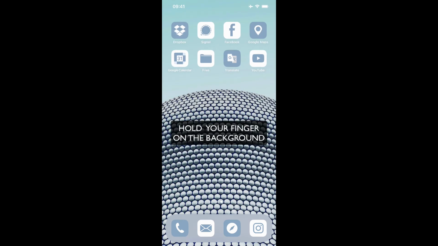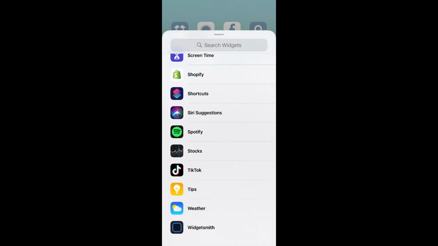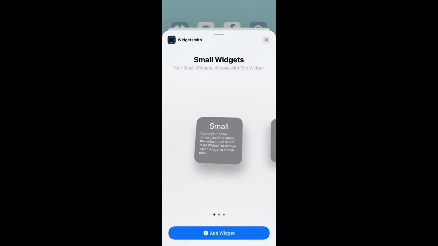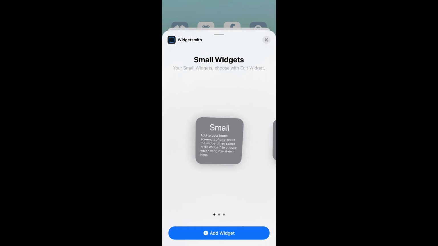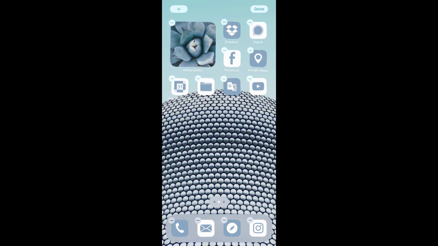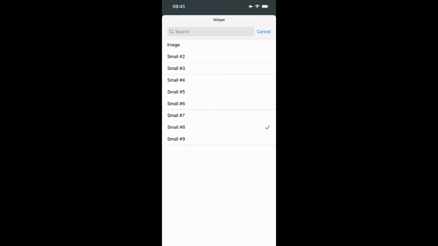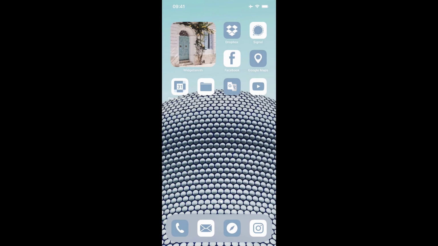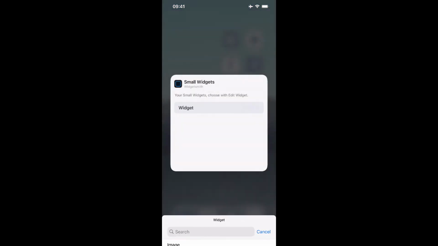Now, the way you're going to apply them to your actual screen is by holding your finger on the back of your screen, hitting the plus button and scrolling down at the very bottom to Widgets. And then it's going to offer you the 3 possibilities that you have, either a small widget, medium, or large one. I'm going to go with a small one. I'm going to add the widget. By default, it shows the last one I created, but if I hold my finger on it, I can edit the widget and select from the list of what I created. So I can choose number 6 and it's going to be this image. If I don't like it, I can hold again and choose something else.